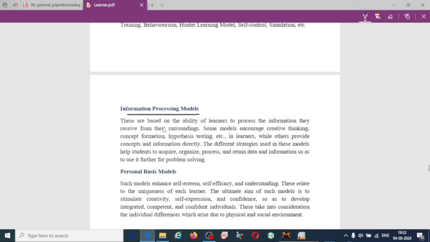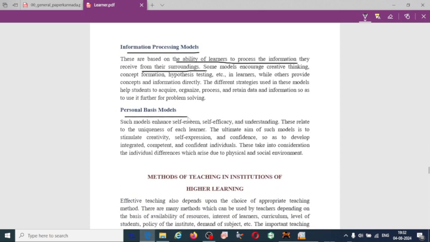Information processing models, these are based on the ability of the learner to process the information they receive from their surroundings. Personal basis model, which enhances self-esteem, self-efficacy, and understanding.